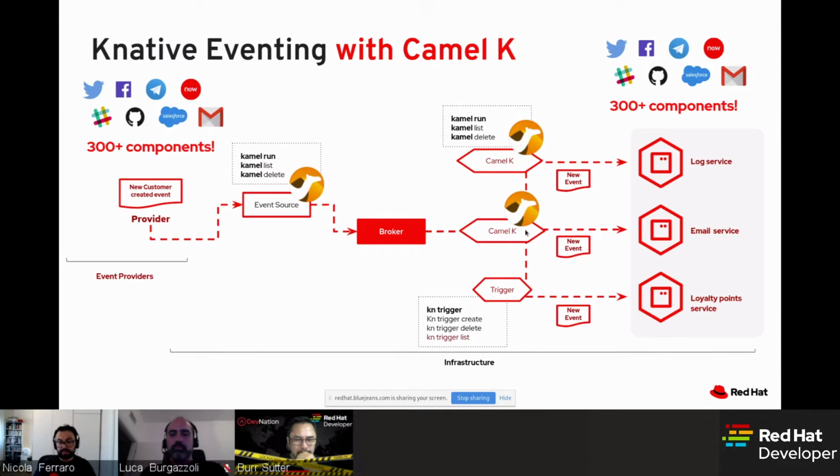Camel K is also good for creating sinks. So pass me this term. The sink term in Knative means a slightly different thing, but I mean sink as the opposite of the source. So with Camel K you can do something like listening to some events, then transforming the events into some email that is forwarded to an external service. So we have the IMAP component, the SMTP component, the Gmail component, and whatever you need. And it works also with external services with custom protocols, like an external log service.